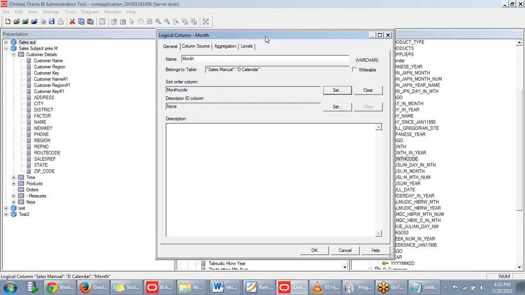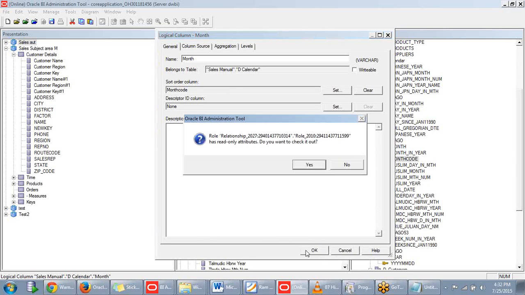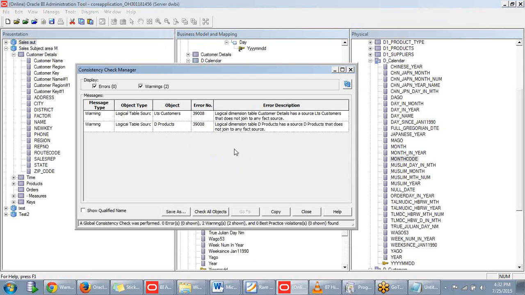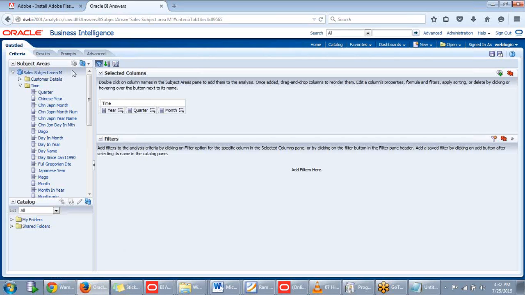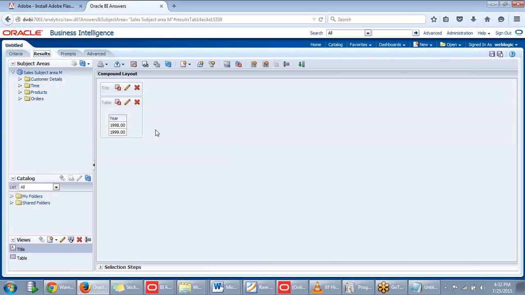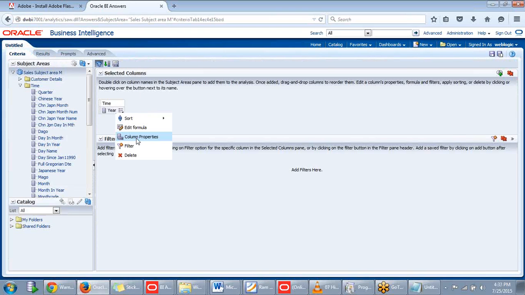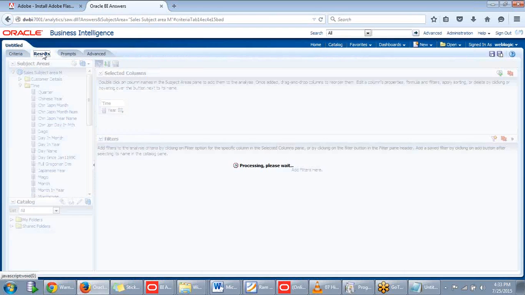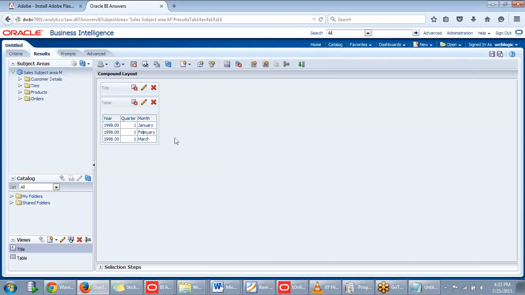Now the sorting will happen at the RPD level, so there is no need to take care of anything in the front end part. Let me check in changes for this. Ignore these two warnings. Okay, reload server metadata. Click on this year, click on results. See, now by default, this sorting is happening from the RPD level.